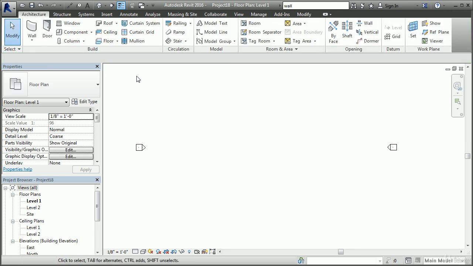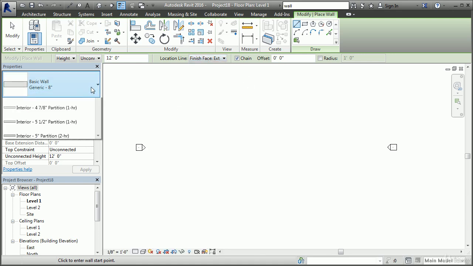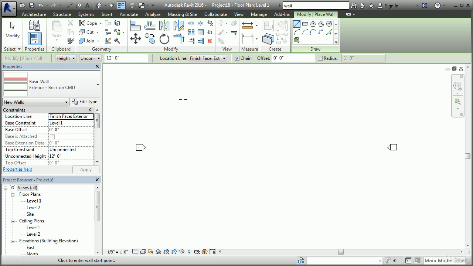The host elements themselves, such as a wall. For this one I'm going to choose my wall tool, and then I'll choose the height that I want for the wall. I'll choose the location line for the wall. Under my wall type selector here, I can choose to create a brick on CMU type of wall. I can take a look and set any other values here in the properties palette, and then I'm just going to start picking points to draw this wall.